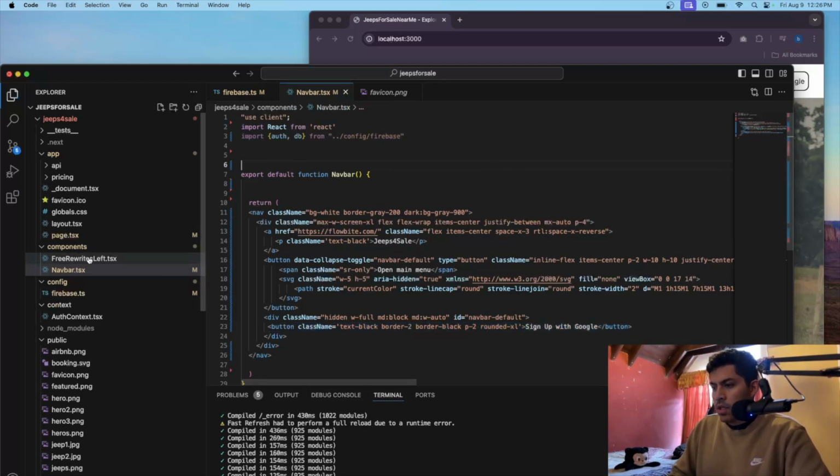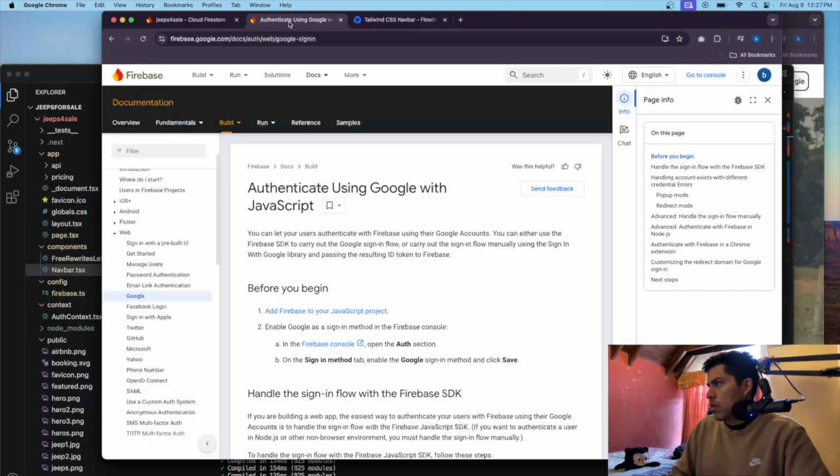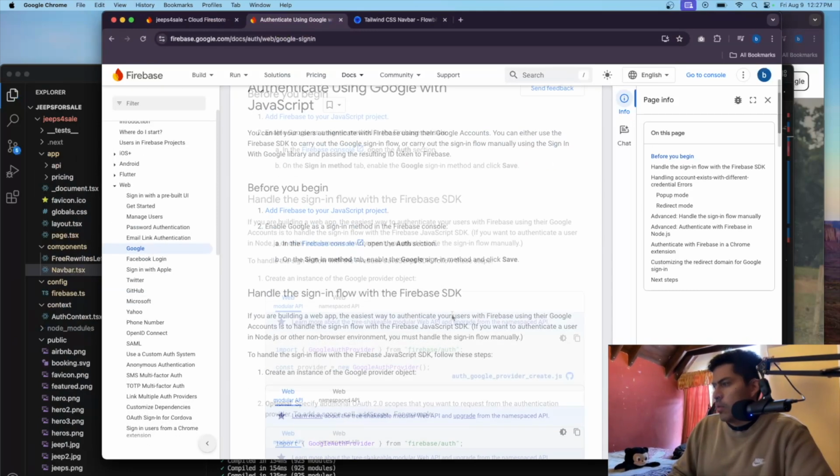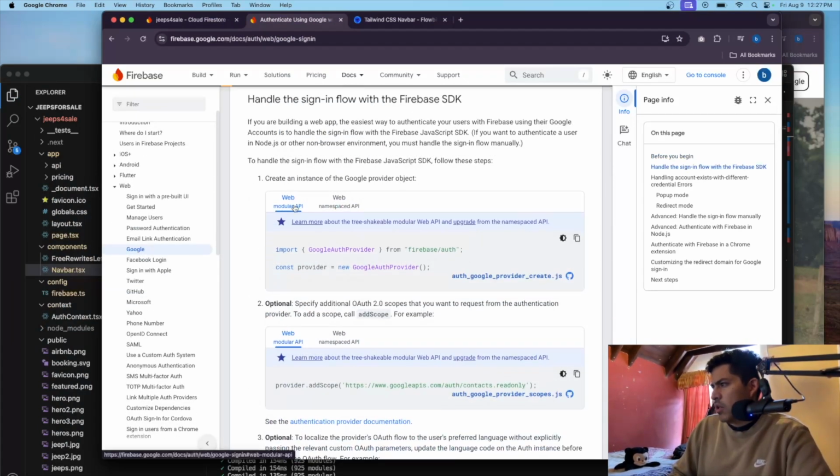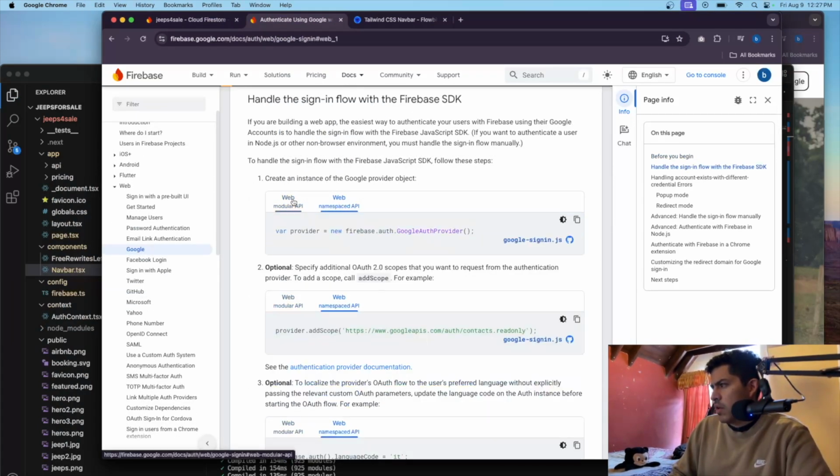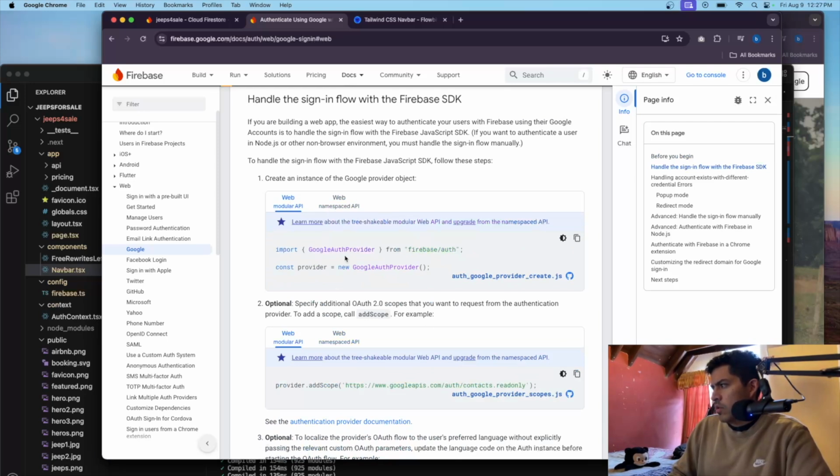But let's take a look at the documentation and see how we do it, right? Okay, here you have modular API, namespace API. So the one that I'm using is the modular one. So it says that we also need this. So create an instance of the Google provider object. So we need to create an instance of this.